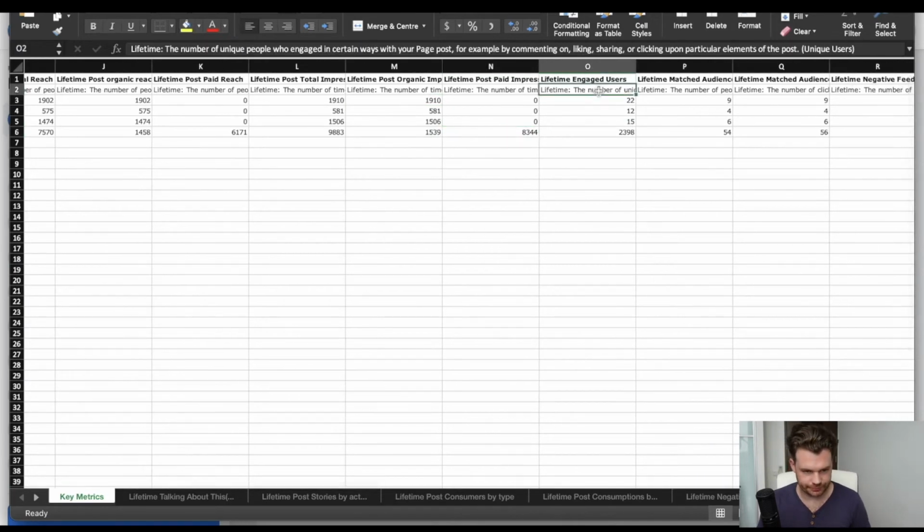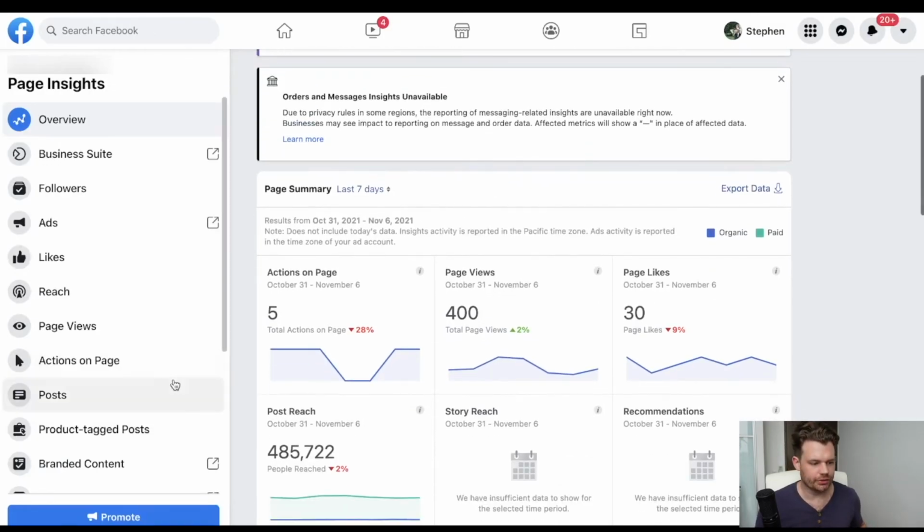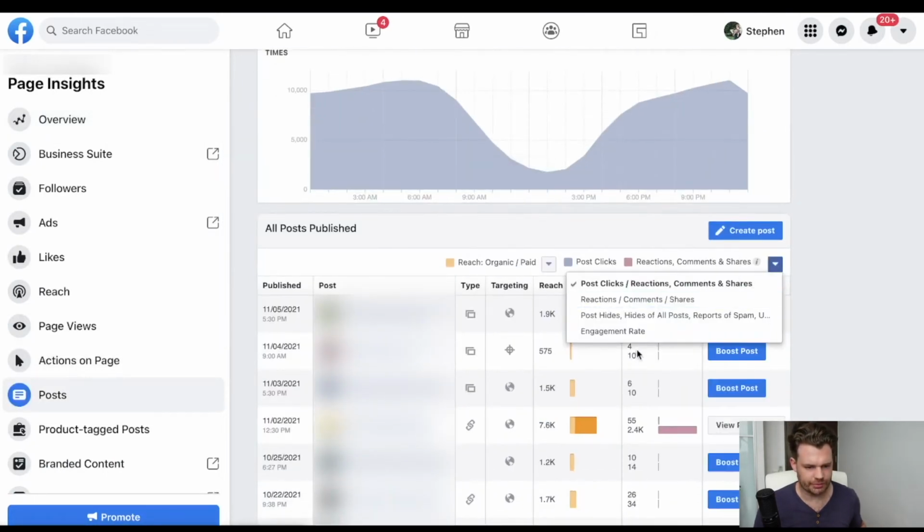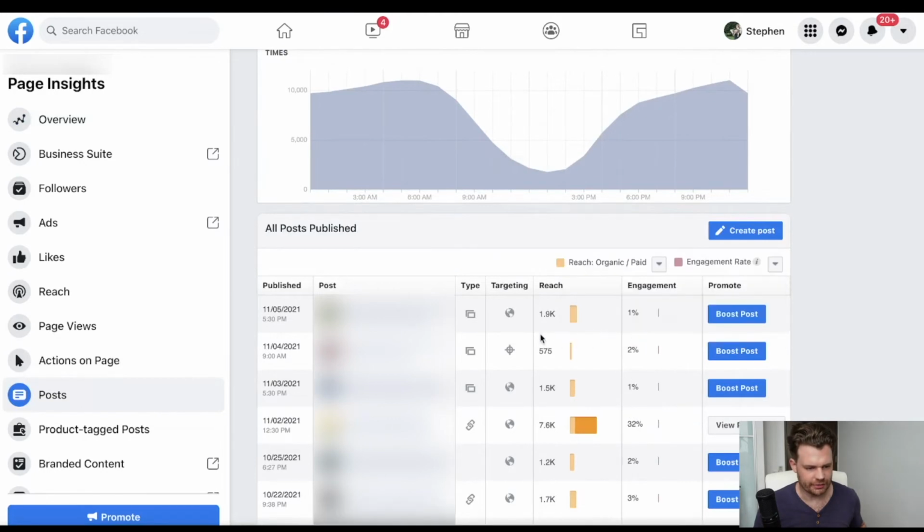Engaged users. This is a very important metric. This is the number of people who engaged with the content in different ways, whether they liked, shared, or clicked anywhere on the post. This is important because this is going to be the base for our engagement rate. To recap, on the Facebook page insights, particularly the post report, you can click this drop down here and click on engagement rate. You can see there we've got this 1% or 2% engagement rate.